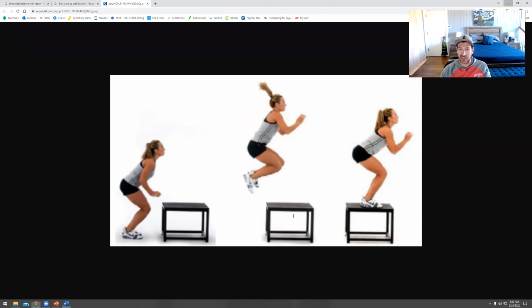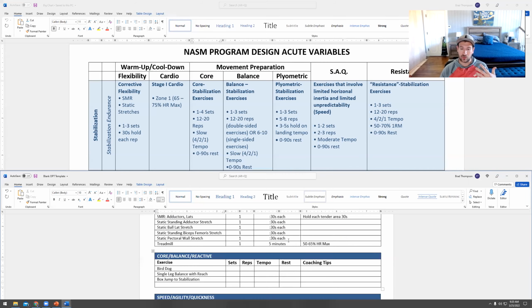Now I've got all my exercises picked. I just need to fill in the right sets, reps, and tempos, right? So this is the core stabilization, balance stabilization, reactive stabilization. Now I need the rest of the acute variables. So for core, I'm going to pick somewhere between 1 and 4 sets. Again, I'm going to go on the higher range, but kind of in the middle. I'm going to go with a 3 here. I'm going to do somewhere between 12 and 20 reps. Now the bird dog is a single-sided exercise. So I'm going to go 10 each. That's going to be a total of 20 reps, which is going to be perfect, right?